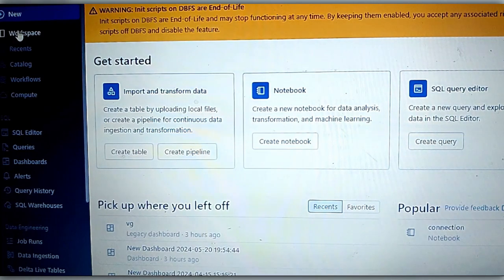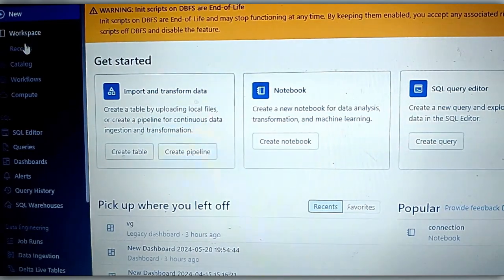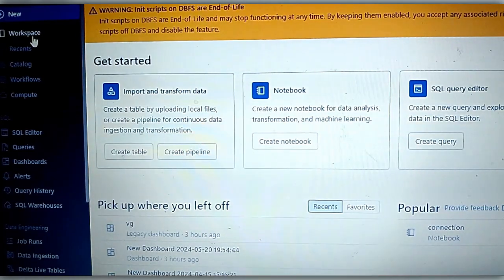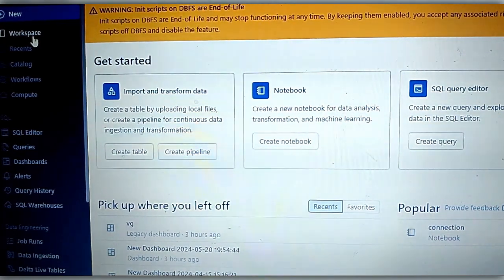Notebooks. Interactive documents that contain executable code, visualizations, and markdown text. Notebooks can be written in multiple languages such as Python, Scala, SQL, and R. Libraries, reusable pieces of code, such as Python or Scala libraries, that can be imported and used across notebooks.